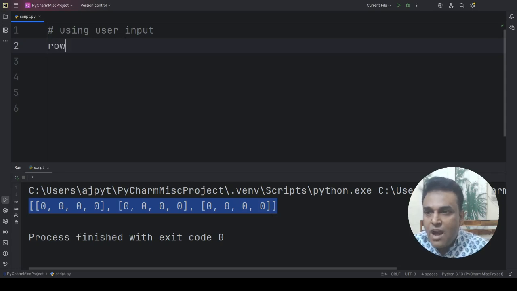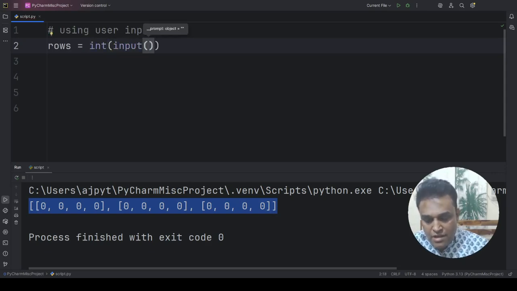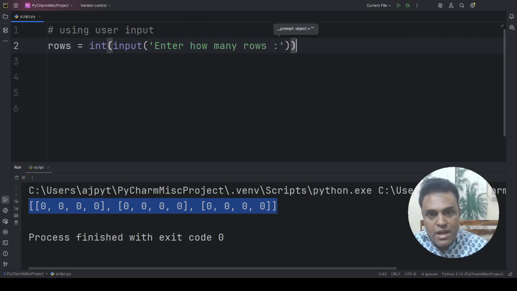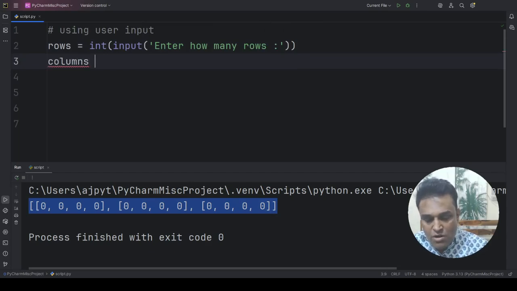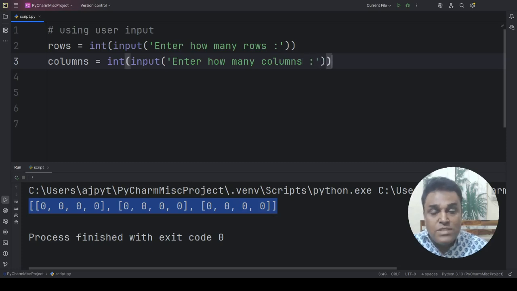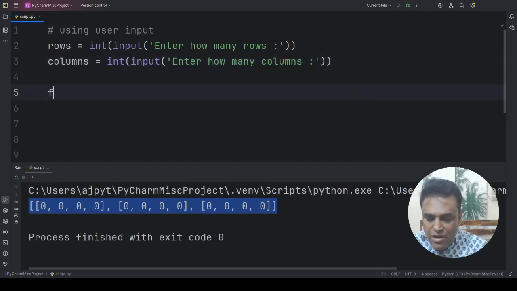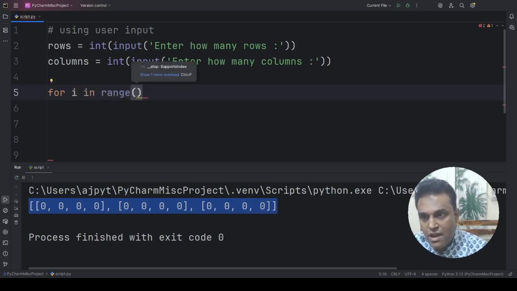So what I'm going to do over here, I will say rows is equal to int, and then I will say input, enter how many rows, right? And then I'm going to accept columns and say int input, and then enter how many columns, right? So the user is going to enter the number of rows and number of columns. And then I need to have the nested loop. So for i in range, and then I will say rows.